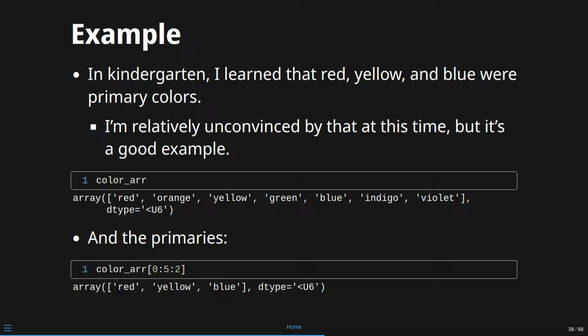colors. This seems to not be true. It seems to be the case that red, green, and blue are primary colors, or cyan, magenta, and yellow are primary colors, so I don't really know what my kindergarten teacher was teaching, or maybe I was learning wrong. It so happens to be very convenient that I learned that the primary colors were red, yellow, and blue, though, because those are an example of steps.